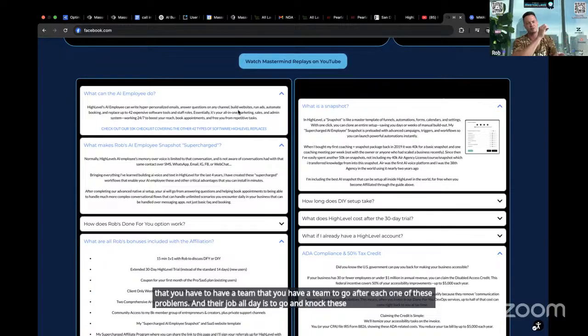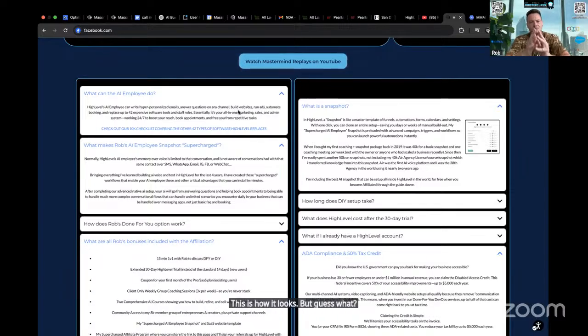And you set a commission for every time you fix this problem, you get 10 bucks. This is how it looks. But guess what? If you use a deep AI setup, you can take it much further.